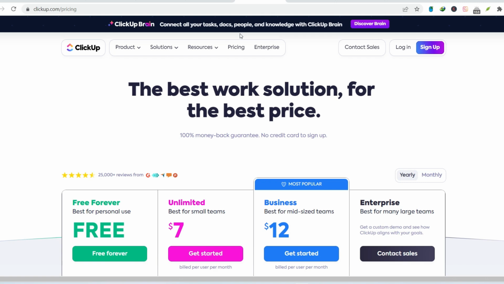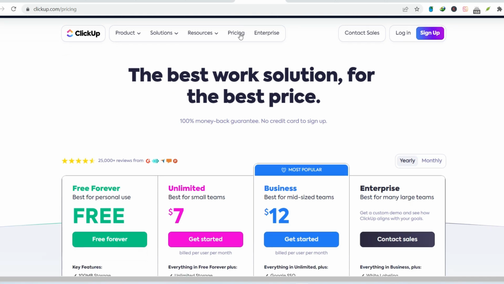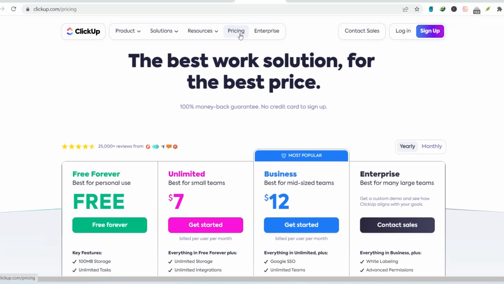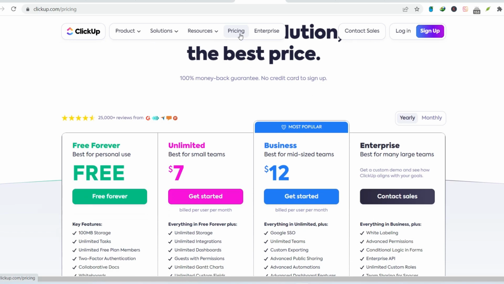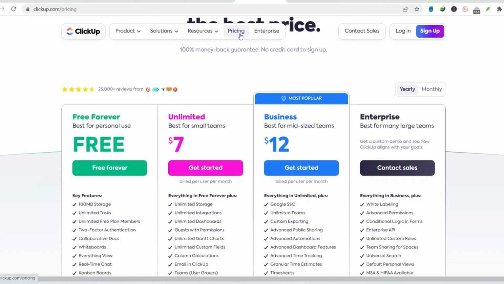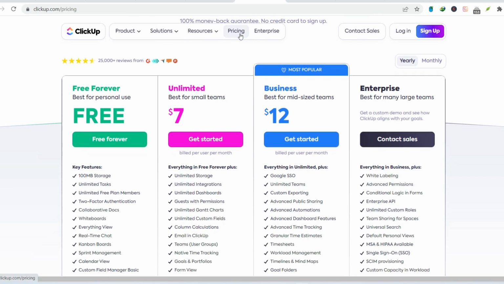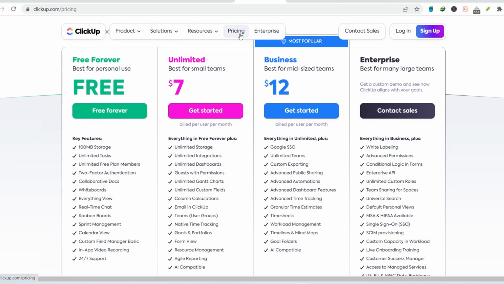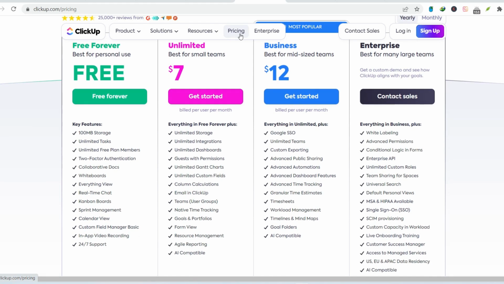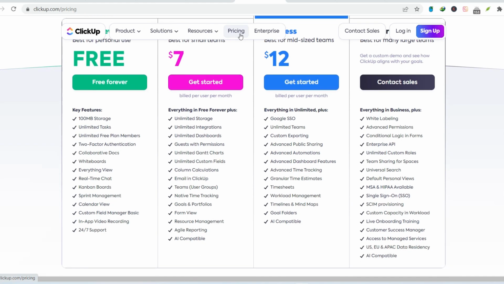The not-so-free part, where the free plan falls short. While the free plan is generous, it has limitations that might hinder you as your projects grow more complex. Here's what you'll miss. Storage limits. The free plan comes with 100 megabytes of storage, which might not be enough for large file attachments.